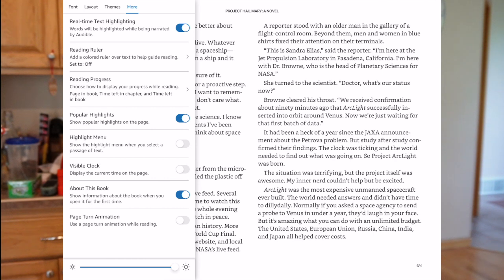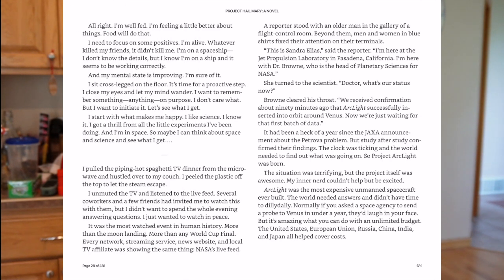You can turn popular highlights off and on, and that's where it shows you where other people have highlighted stuff. This one, I like this. So we'll talk about highlights. Actually, you know what? Let's talk about highlights right now.